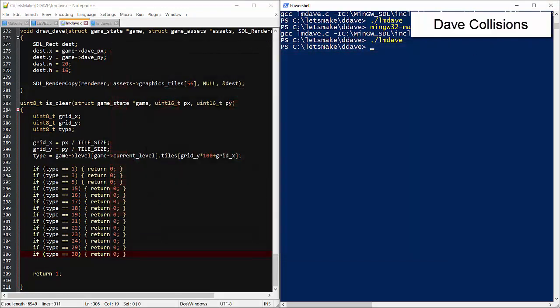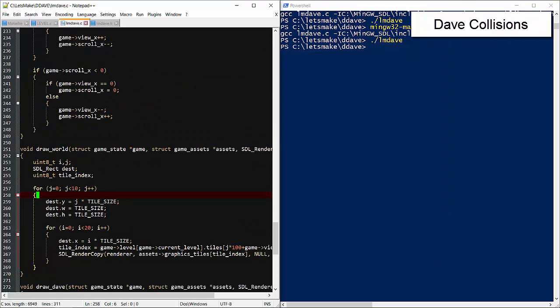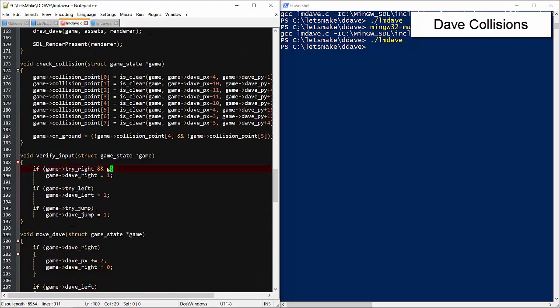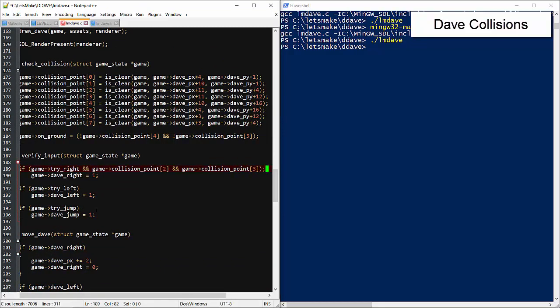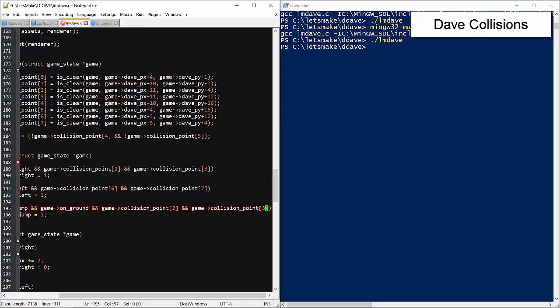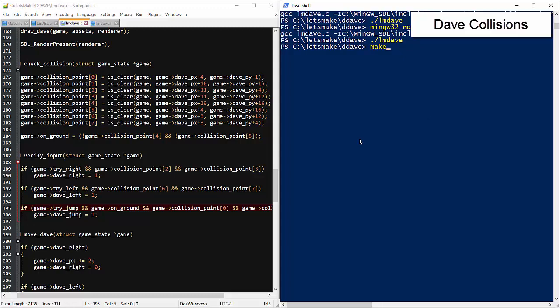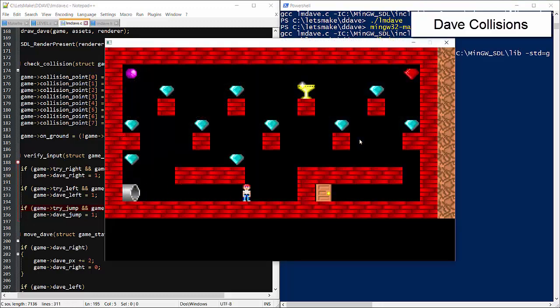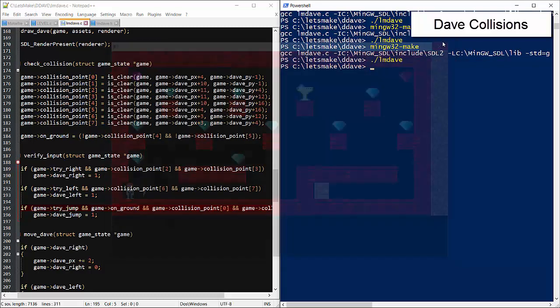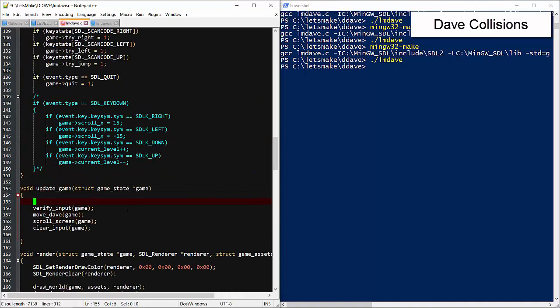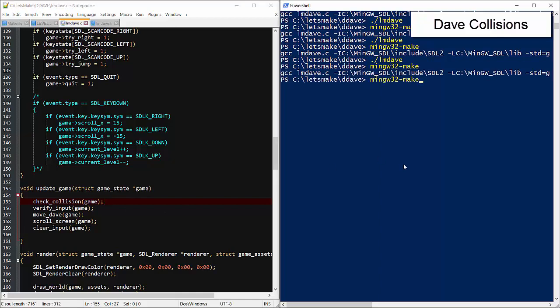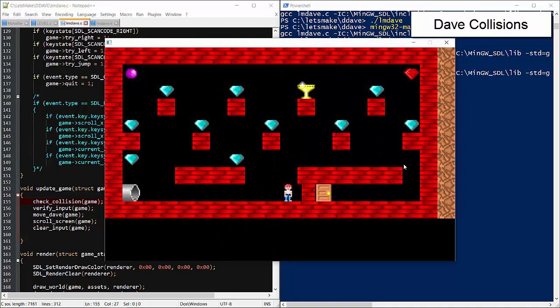Looks like Dave can still walk through walls. We didn't add collision checks to the verify input procedure. Dave still walks through the walls because we didn't add collision checks to the game loop. That's it. Now we can't walk through obstructions.